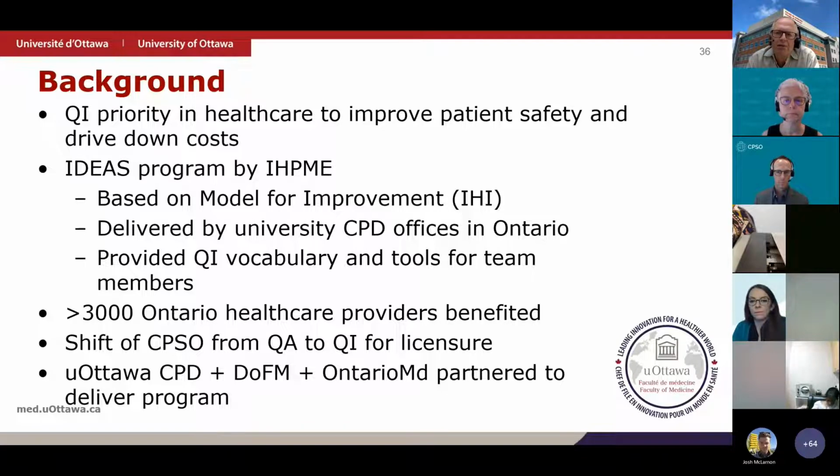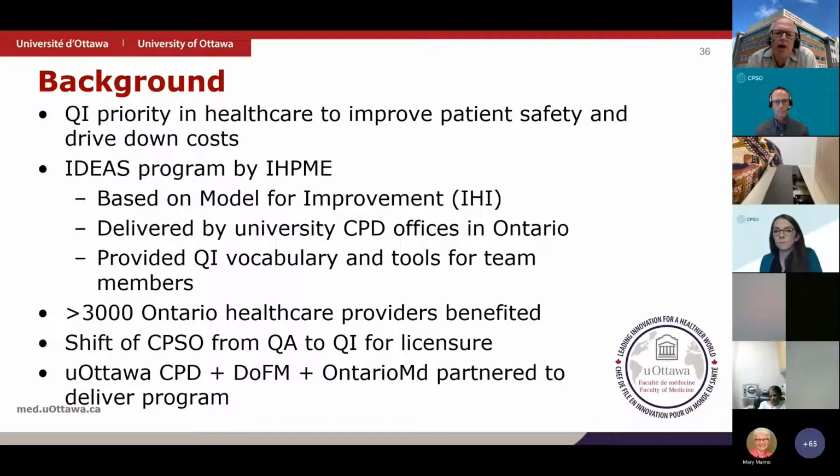And this program was delivered by the university CPD offices, the 6 offices across Ontario. And the idea behind it was to provide essentially quality improvement vocabulary and tools to the team members who are participating in larger QI efforts. So we were able to include over 3,000 healthcare providers across all the different sectors. And it was a very successful program, but unfortunately, the subsequent government decided to put its emphasis elsewhere.